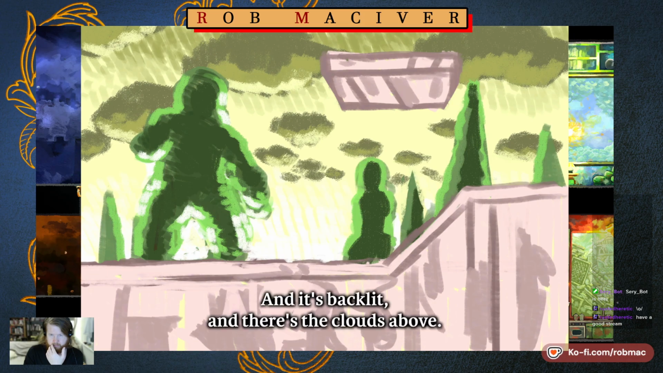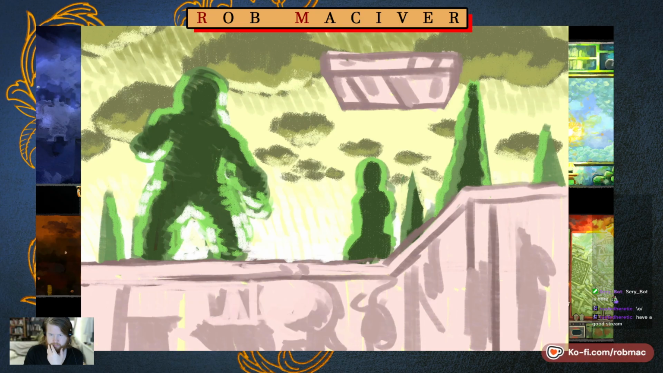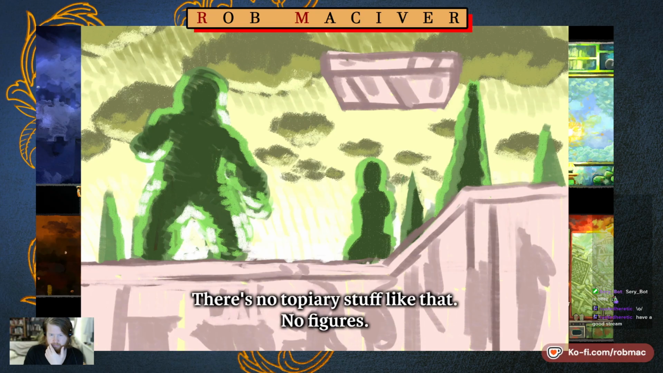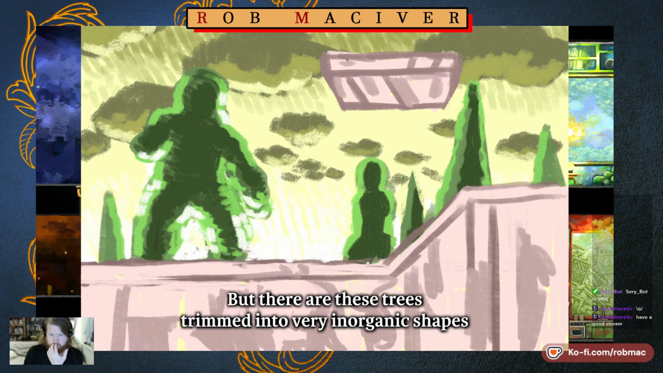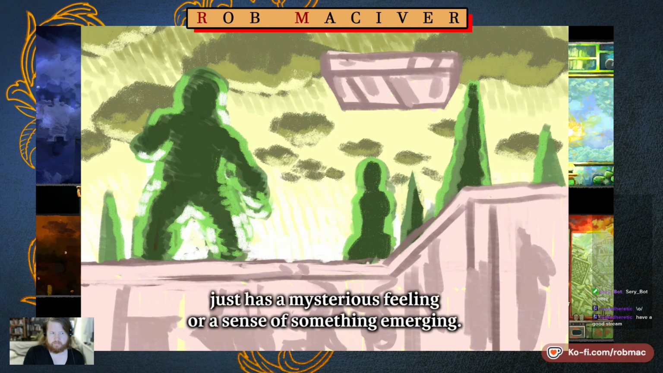Already I can tell this is World 1. This is the end of the game. There's no topiary stuff like that, no figures, but there are these trees trimmed into very inorganic shapes, circles and things, and a backlighting that creates, to me, a mysterious feeling, or a sense of something emerging.